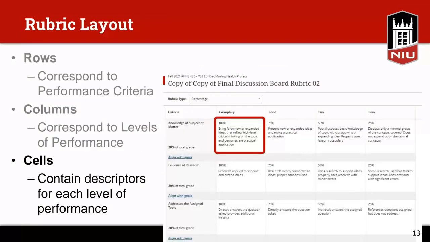If I go over here to the other side, this is still in the same row, but under the poor column: students displaying only a minimal grasp of the concepts covered does not expand upon the central concepts. That's what a student would recognize if they earned a poor score of 25%, or if I used points, it would probably be just 1 point or so.